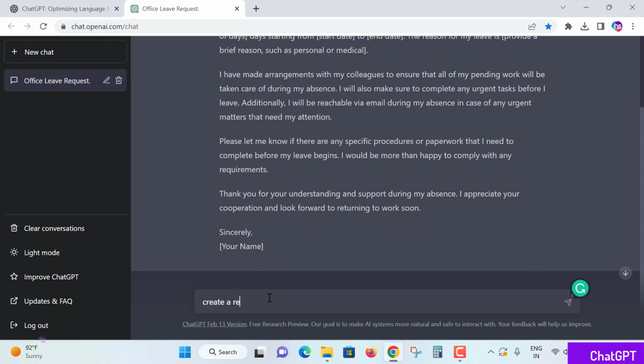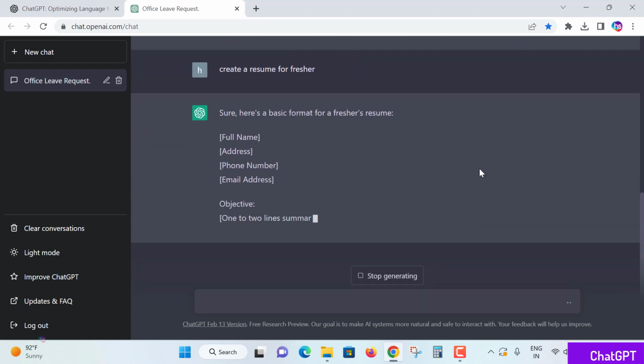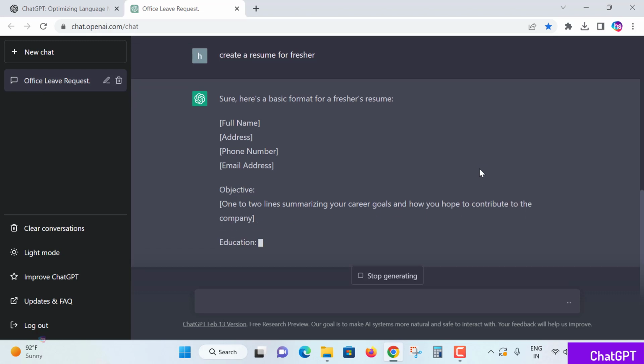Create a resume for freshers. Just fresher. If you want, you can add your qualification also. Let's wait. Wow, it's creating a basic format of a fresher's resume.